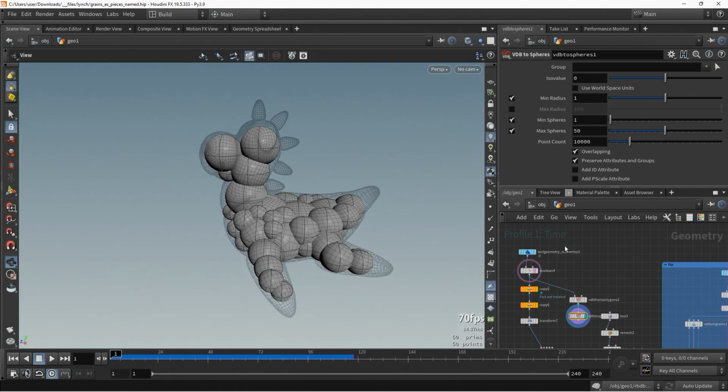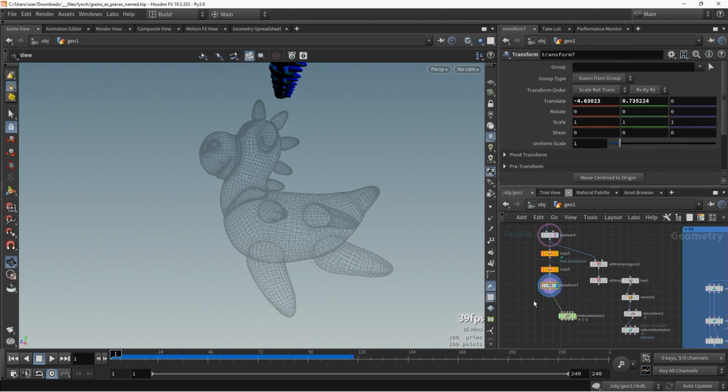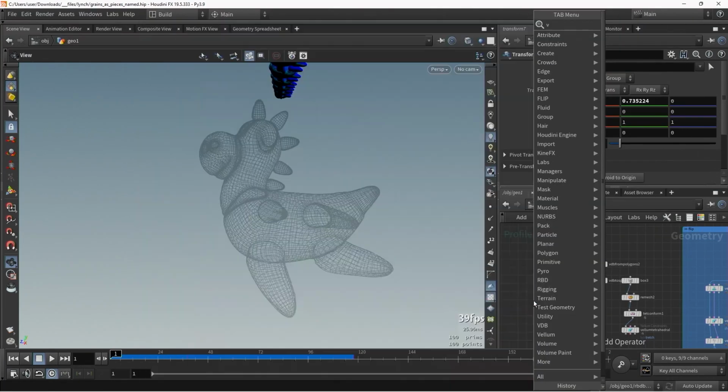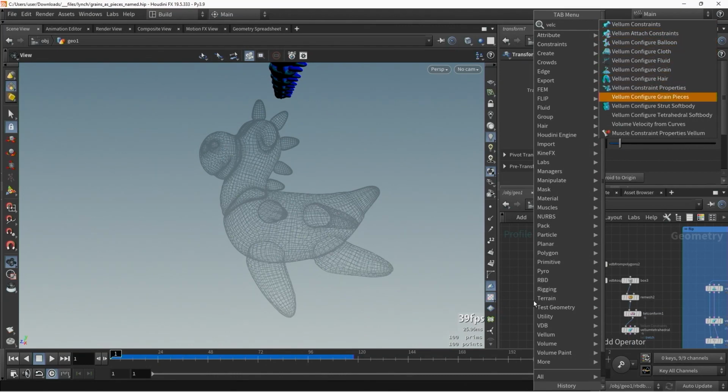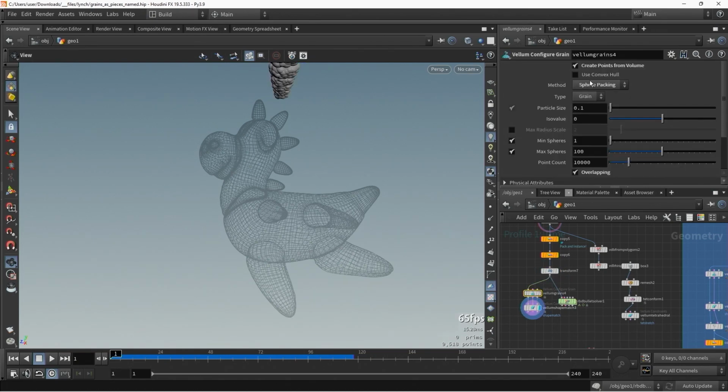So we can do something now with Vellum, because these look kind of like how we represent grains within Vellum. We have the idea of shape match, which is basically that we want to simulate the original shape of these points. We want to just keep the shape rigid while we do the simulation. So there's a new tool here called Vellum Configure Grain Pieces. This basically does something very similar. It has this sphere packing setting here.